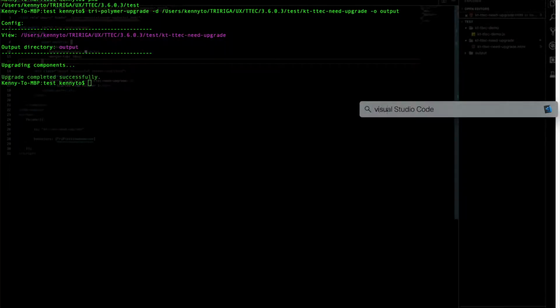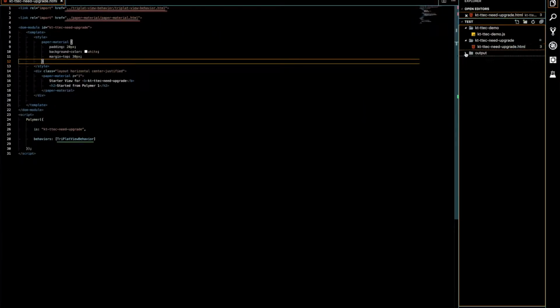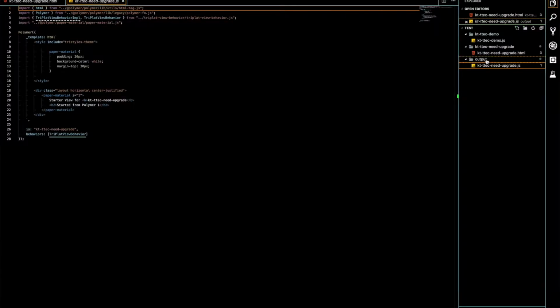And let's go back to our code. If you can see here, there's a new folder that's been generated. It is KTTech need upgrade.js, which is a new JS file that has been created, and basically it took the files of the folder that we specified and upgraded all the contents of the files from HTML into JS.